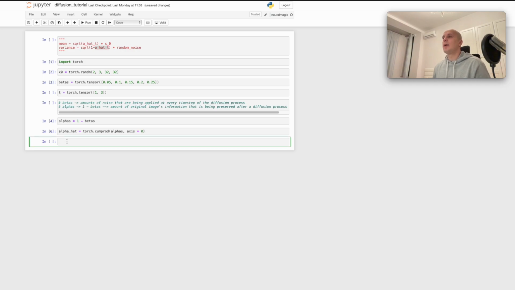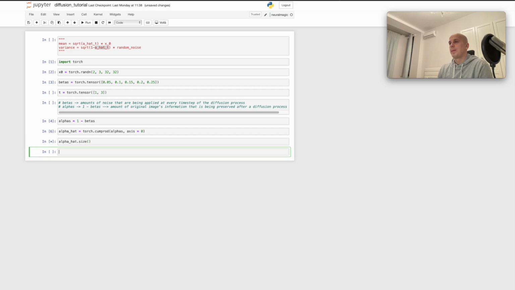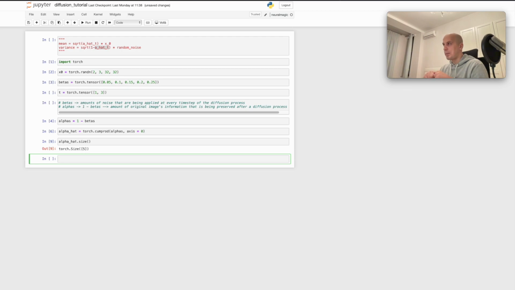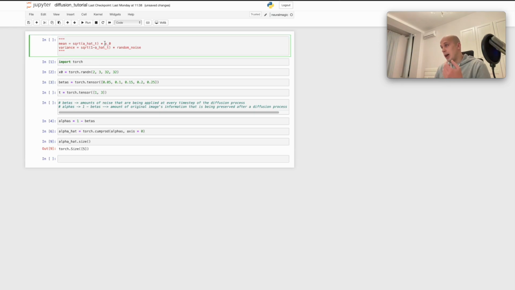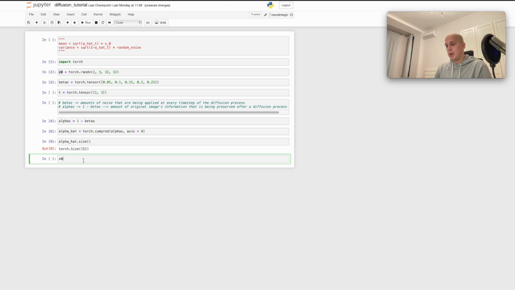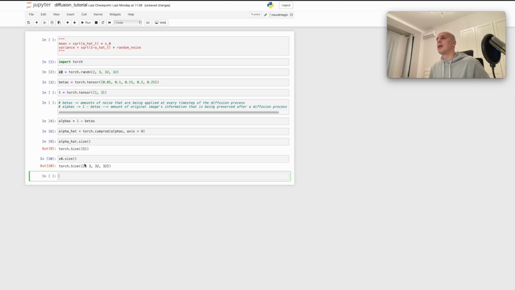What else do we need? Okay, now we need to do one additional step. Let's take a look at the shapes of alpha hat and x0. Alpha hat is a tensor with 5 values. But at some point we're going to be multiplying information from alpha hat with our x0, and x0's size is different. So we need a way to extract the information from alpha hat and then multiply it with x0.